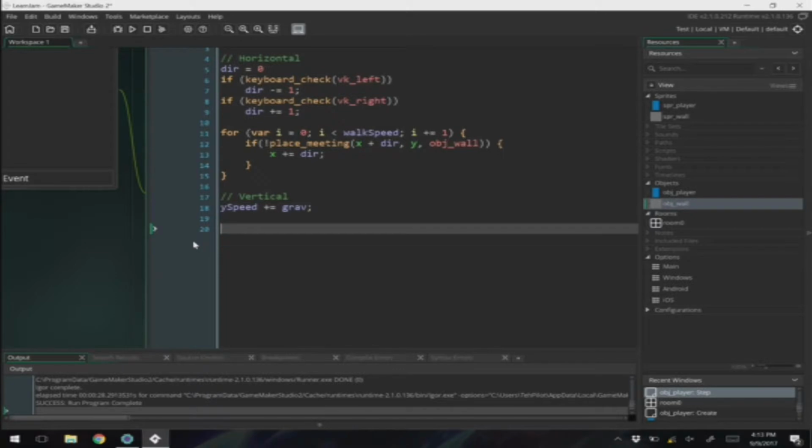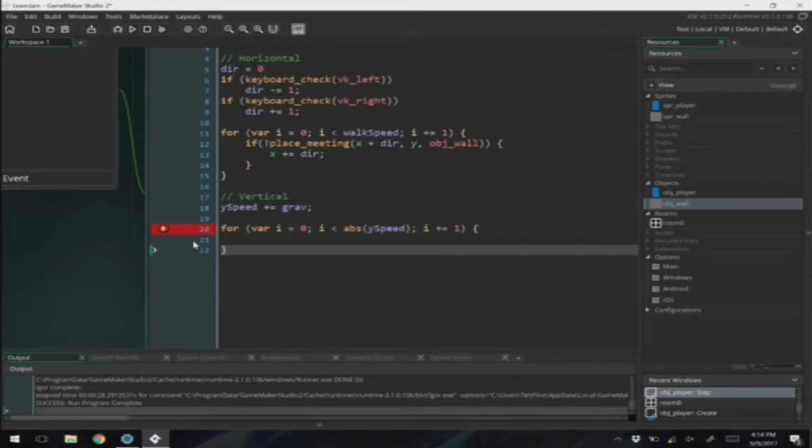And so we're going to get rid of this again, and we're going to do the same type of thing where we do a loop to check every pixel we're falling. So i equals 0, while i is less than the absolute value of the y speed, abs, because if the y speed is negative, we still want to check. If it starts at 0 and y speed is negative, it'll never run, because 0 is never less than a negative number. And we're going to do again i plus equals 1. Okay, so that's our for loop.